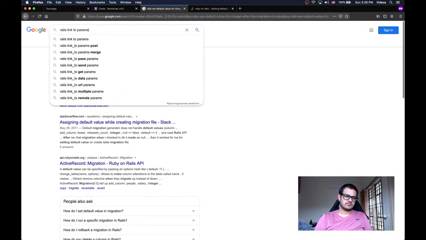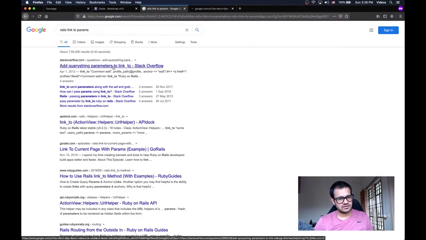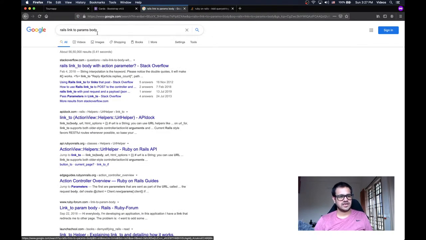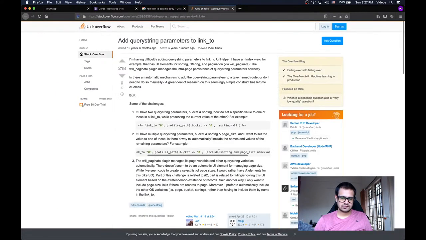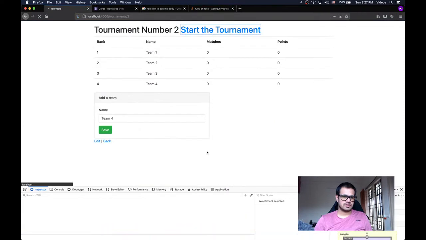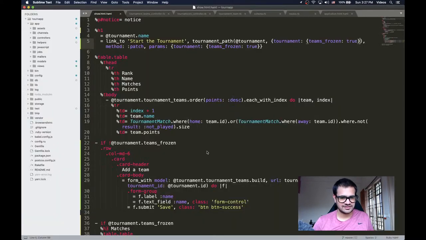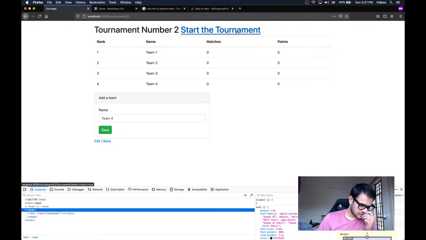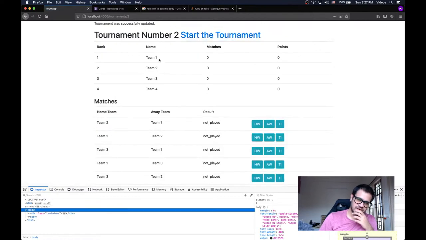Rails link to params. Query string parameters. I can add a body? I don't think I can add a body. I need a proper form over there for it to be a body. Yeah, in fact, if I need this to be params, I think I probably need to do this, and it gave an error. Obviously it will do now. Yep. Should it work? I'm a little skeptical, but let's just try. Tournament was successfully updated. Okay, it did work. How cool is that?